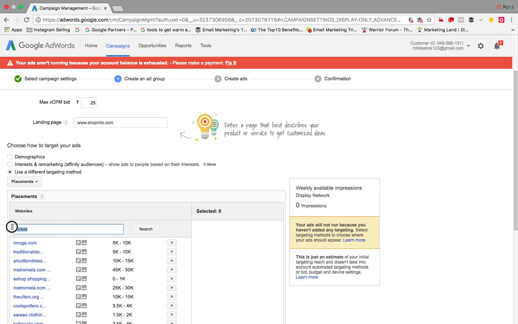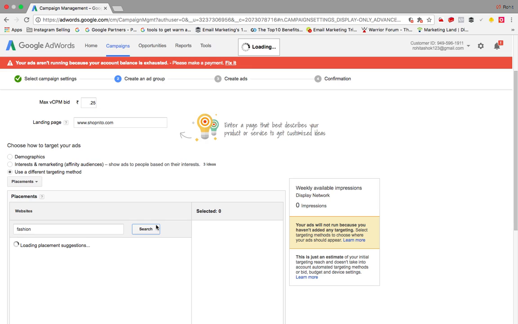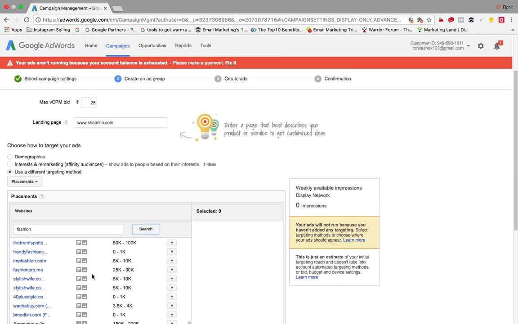Or if you want some other word like fashion, and you click search, you can also show your ad on the fashion sites where they are using keywords. These are the sites which are partners of Google, and it's a particular site where you can put your ad with a specific website, or you can leave that to Google, so that Google shows your ad on random websites which are partners of Google.